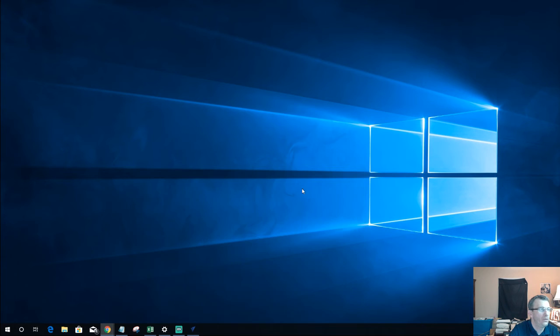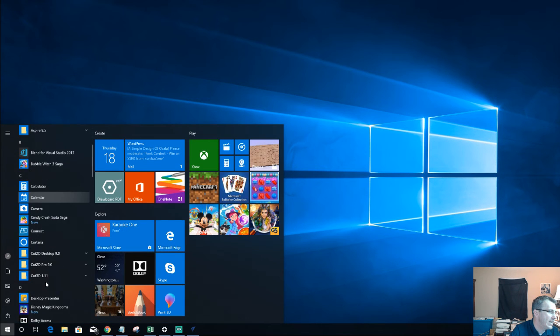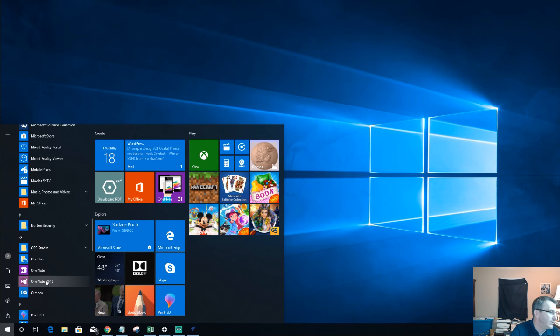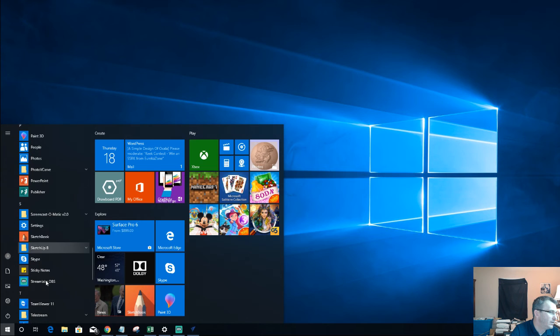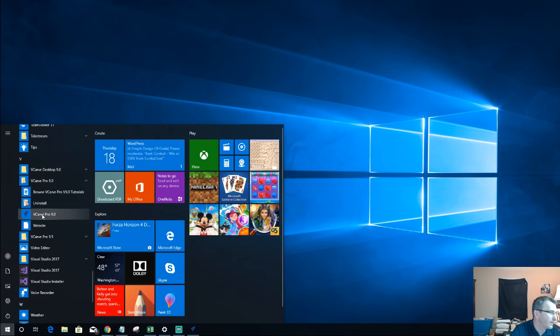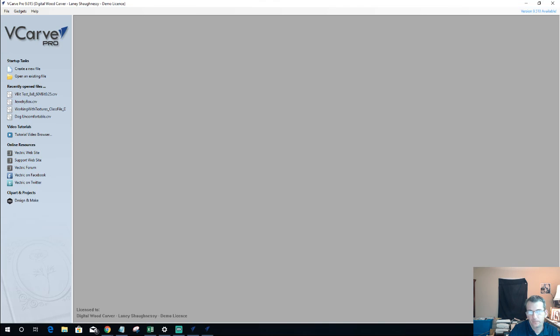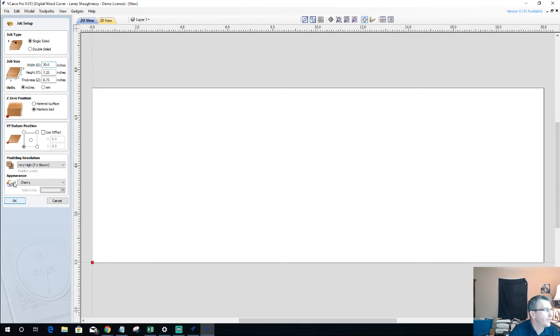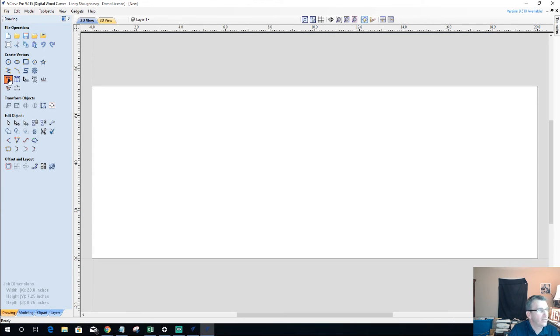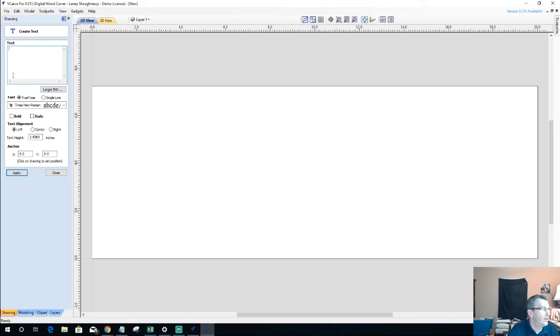To show you that really quick, I'll go into Vectric VCarve 9 and let it open up. If I create some text, I'm in version 9 now.